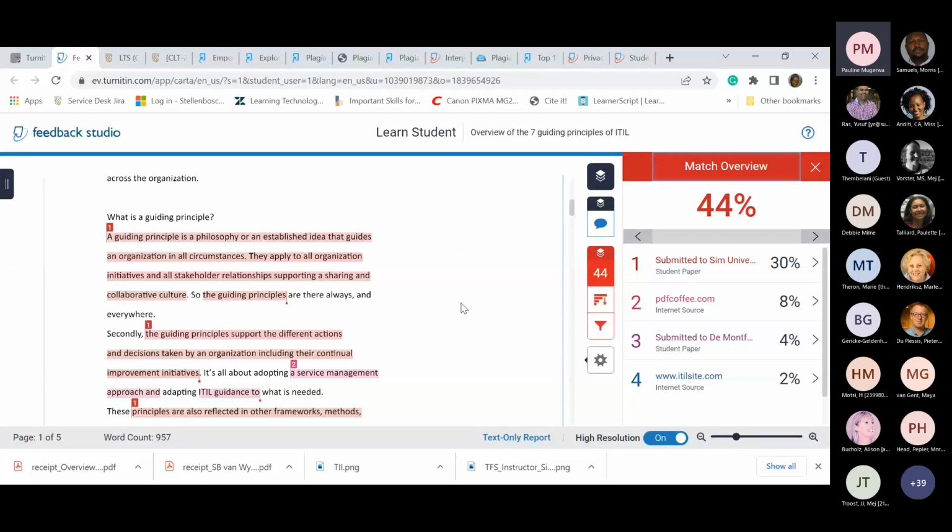Can you see my screen? Yes, we can. Okay, great.